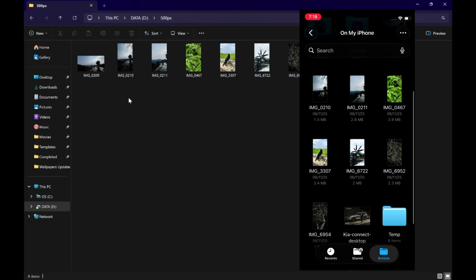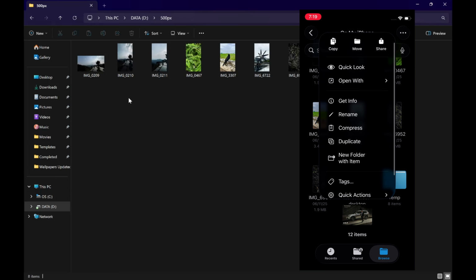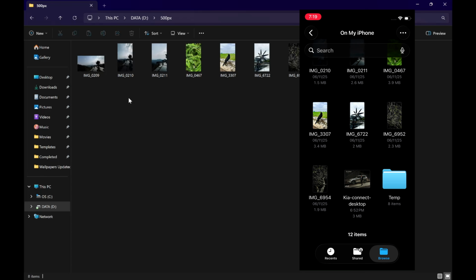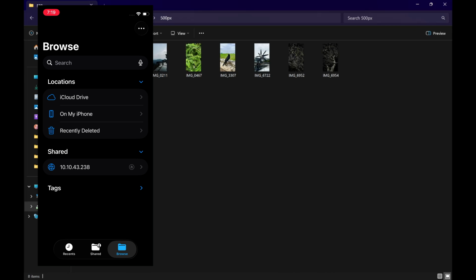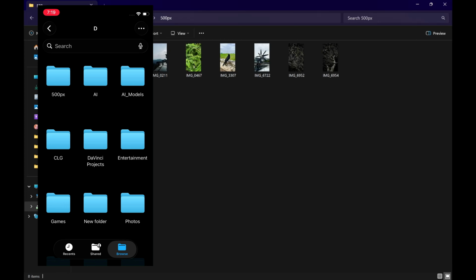Just copy the files you want on your iPhone. Open the desired folder on the shared drive and paste them there. The files will instantly appear on your Windows PC.